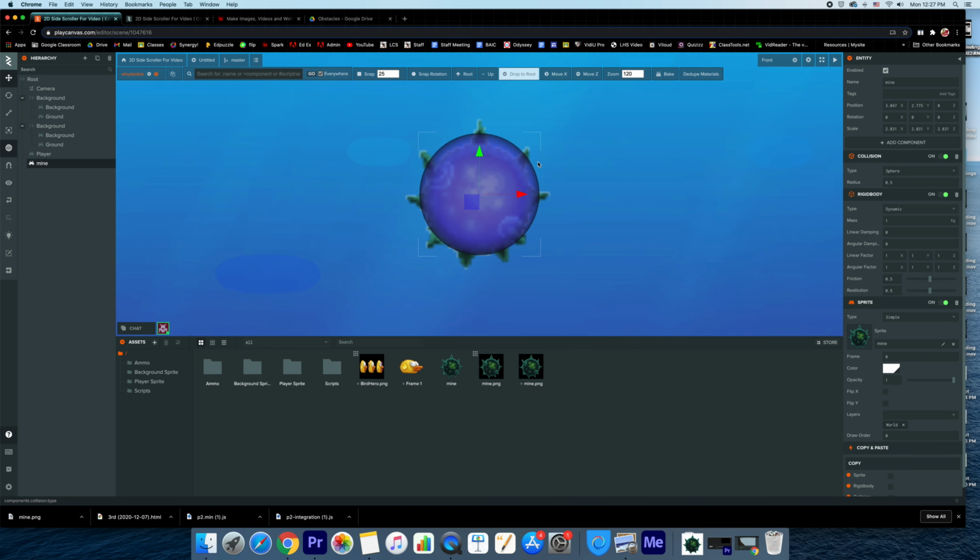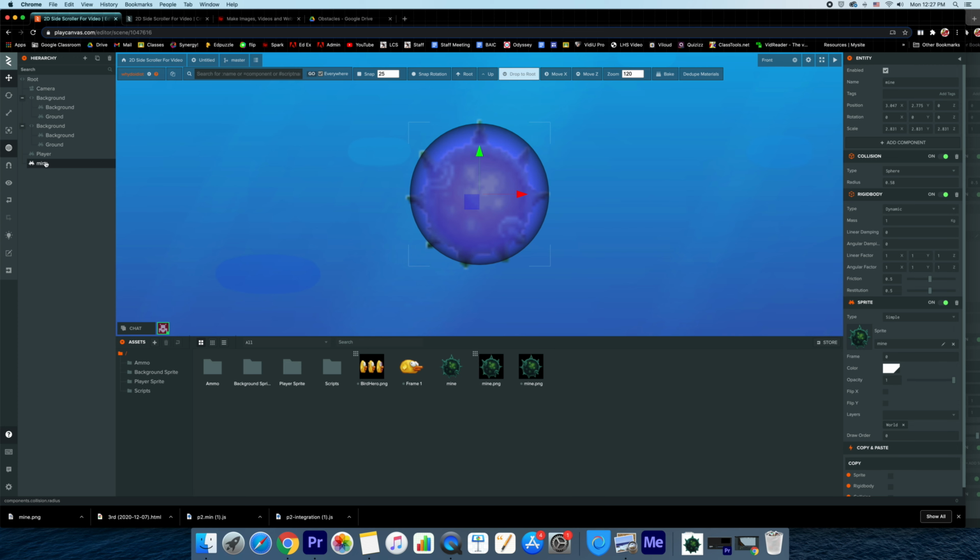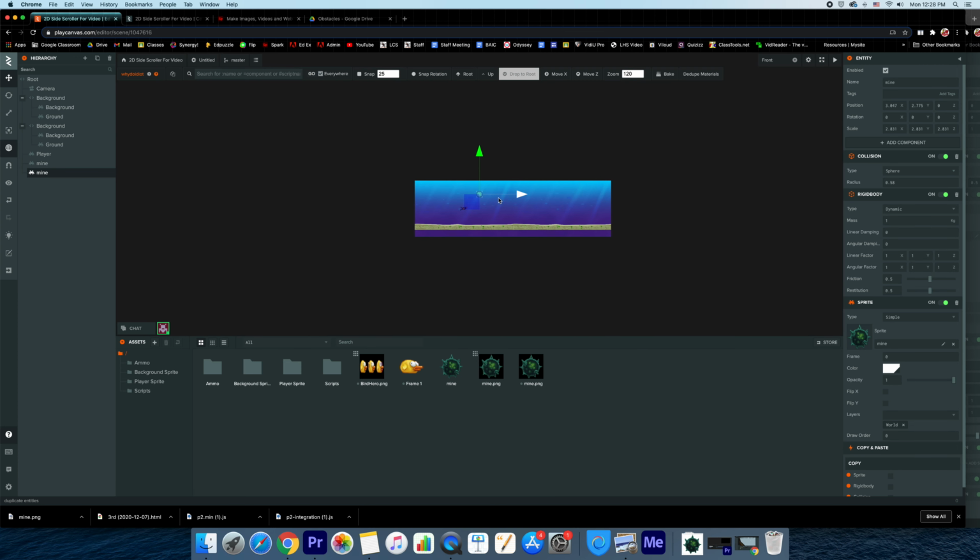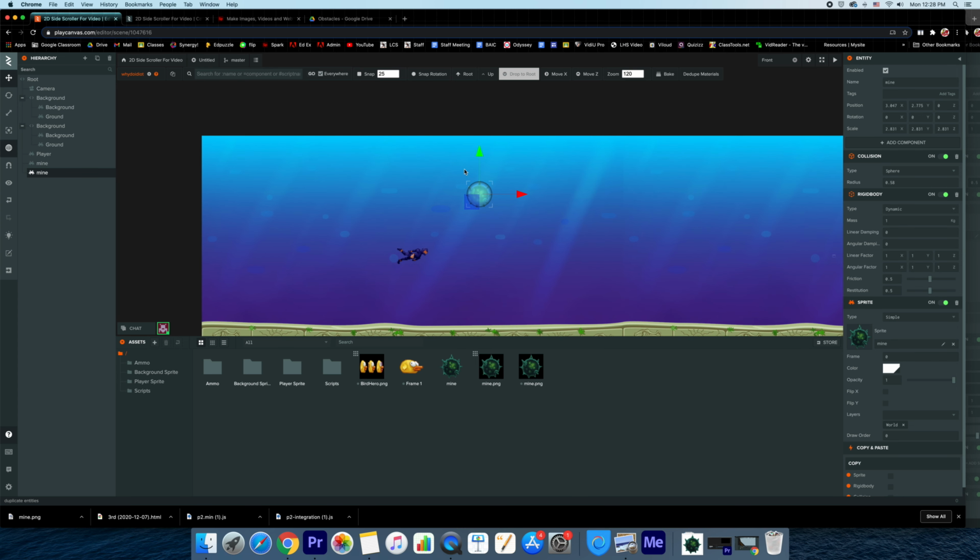So I'm going to click my focus, and this is where I can play with the radius of that sphere. So something a little bit like that would work. So I'm going to duplicate the second mine, zoom out just a little bit, and I am going to lower that just a little bit. And now I have a second one, and this is where the player has to swim through those two things.